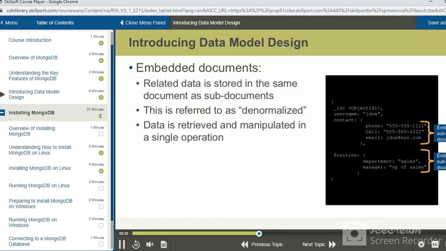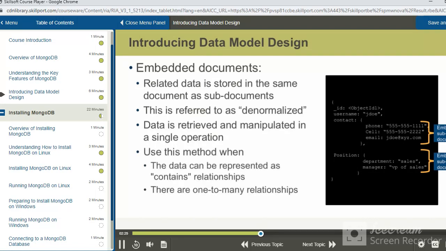We should think about using the embedded approach when our data has an obvious contains relationship or when there's a one-to-many relationship that we can identify. In the example, an employee document contains contact information for that employee, and we can see here that by itself, the contact information will be lacking any meaningful context.